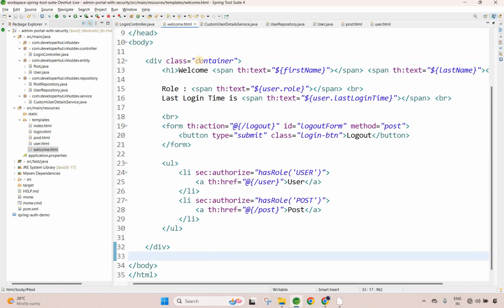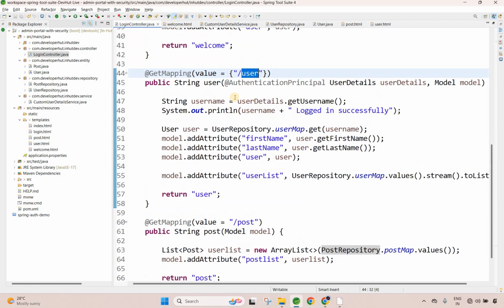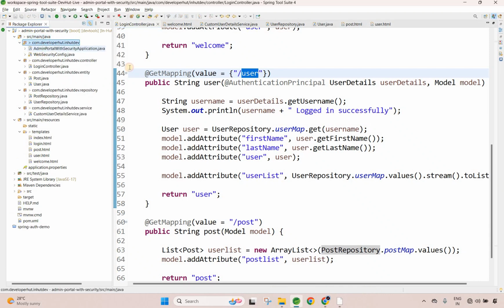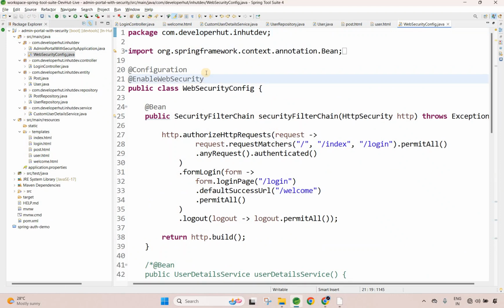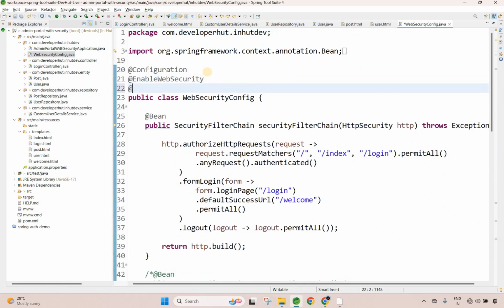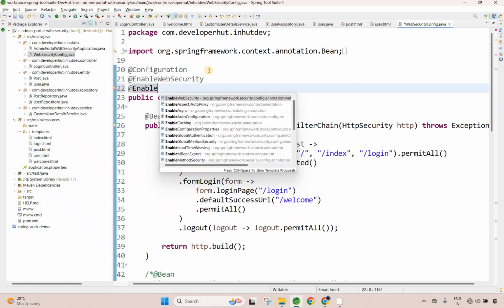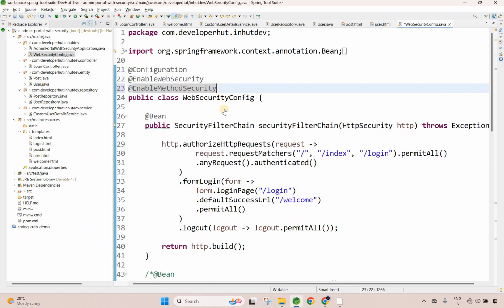So for that, there are certain changes we need to make. Let's see what those are. The first thing we need to do is enable method level security, right? So this is the method which is linked to this particular mapping. Now, how can we stop this? Let's go to our web security config class, and I will simply add one annotation, @EnableMethodSecurity. This is the first annotation we need to add.